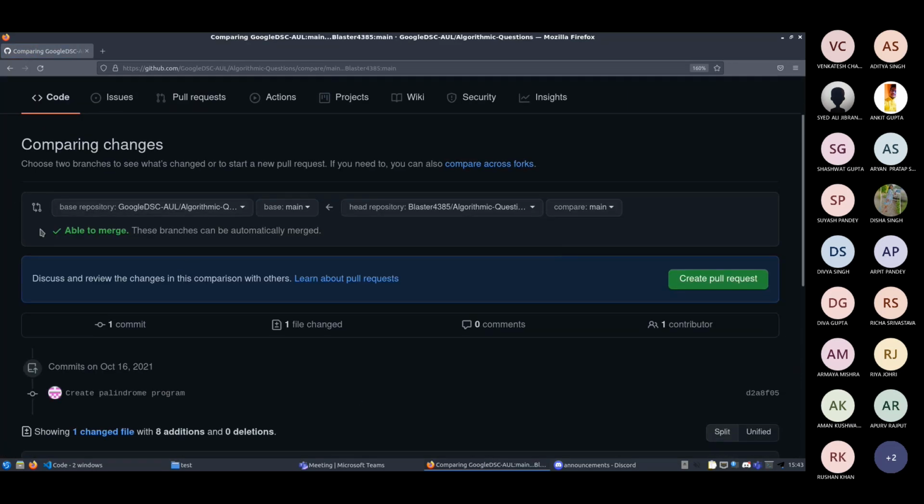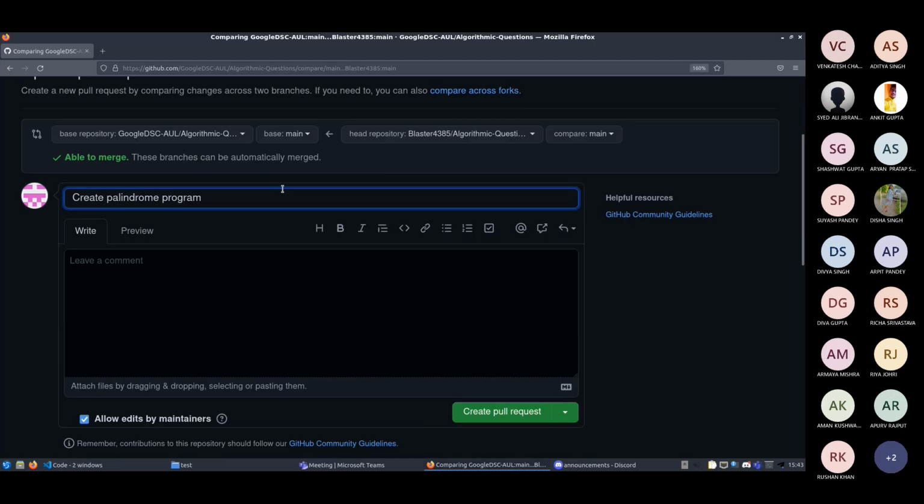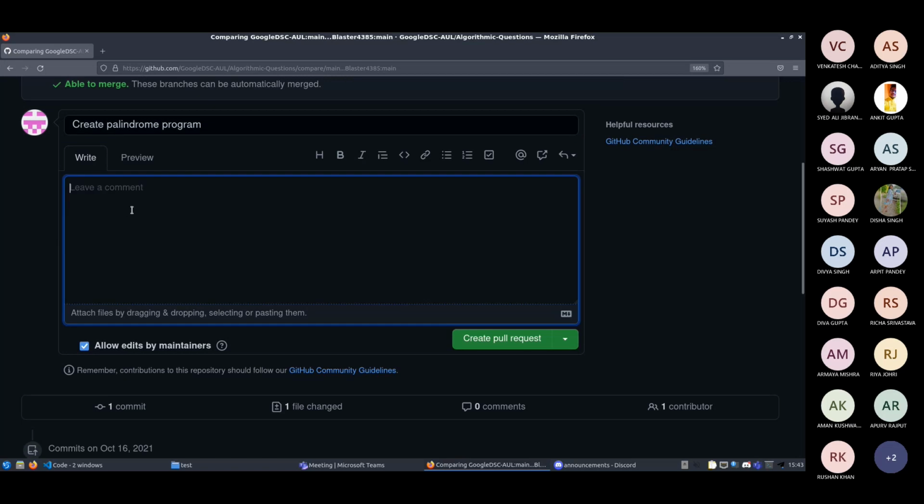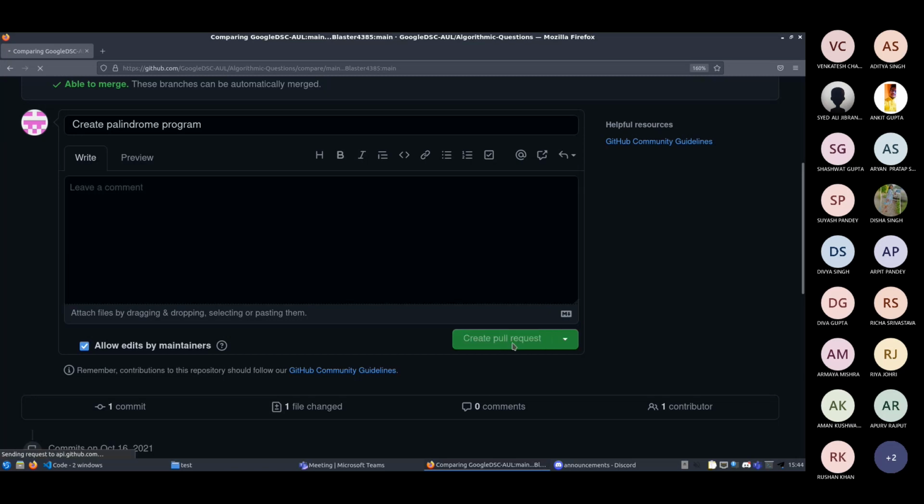We open pull request. Able to merge means GitHub can automatically merge it. There are no conflicts. So I click on create pull request. I can give any title to the pull request if I like. I can leave a comment on the pull request, like if I want to request something or tell the repo owner to keep some things in mind, I can write those in comments, and then I click create pull request.